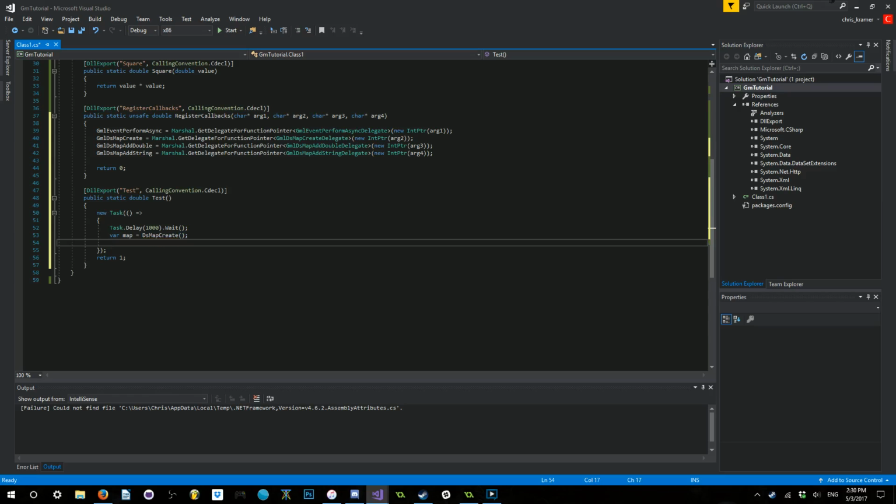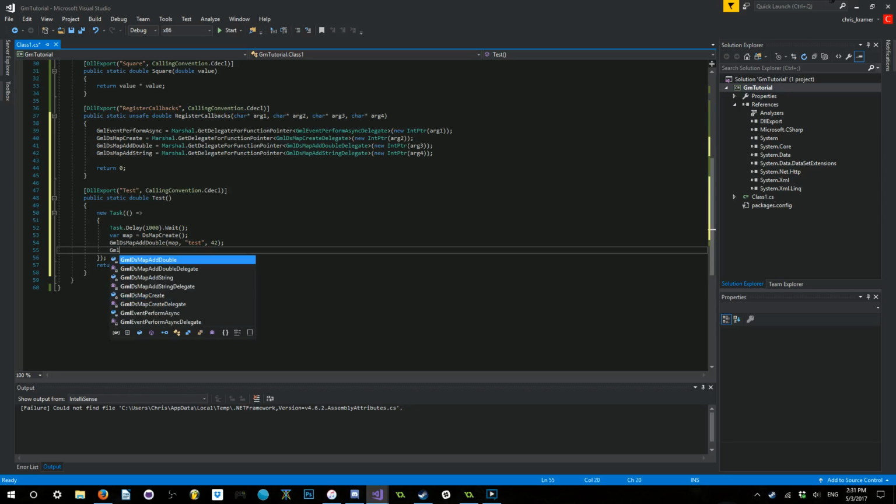Alrighty, so now we're going to populate it. I'm just going to do something simple. I'm going to say GML dsmap add double, and we're going to pass in our map. Our key is going to be test, but I'm going to keep it lowercase for ease of use. And our value is just going to be 42. It's a nice testing value.